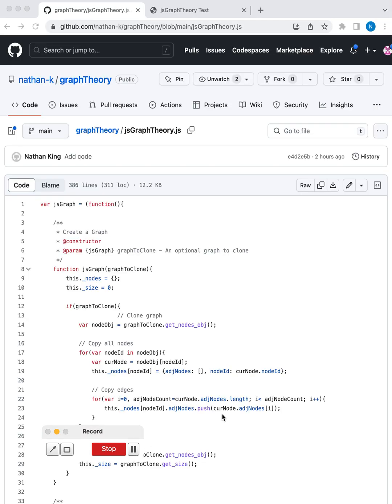Right, so now I'll just do a quick walkthrough of the code. Like I said, this is all available on GitHub. The URL is right here, github.com/NathanK/graph-theory. And it's also linked at the end of the written report in the citations.